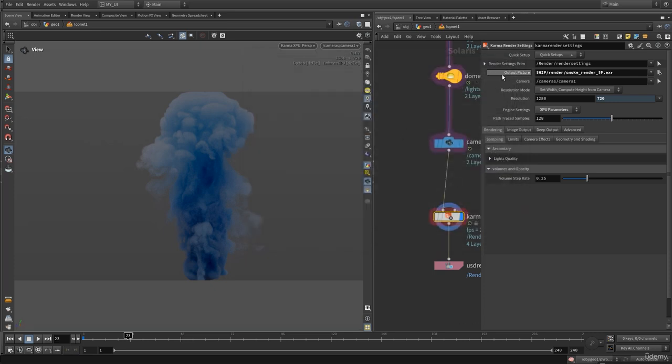And now onto the output picture. Here, as you can see, we are using this expression, the $HIP, which means our current saved scene file location. In here we have the render folder, and inside the render folder we are going to use the smoke render, and the $F means the current frame number of this sequence.